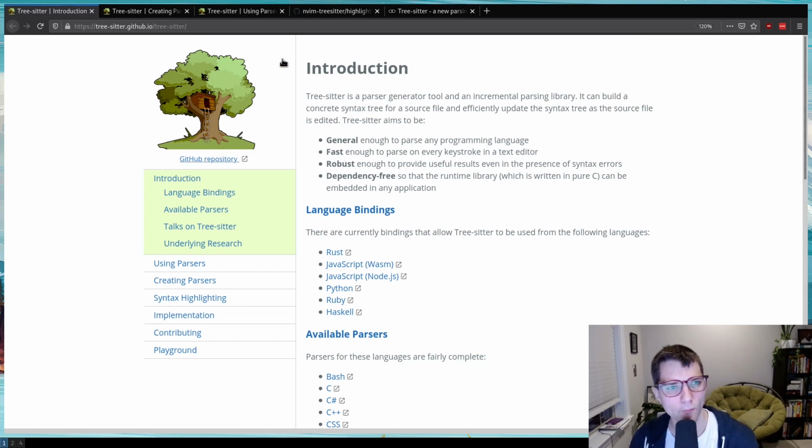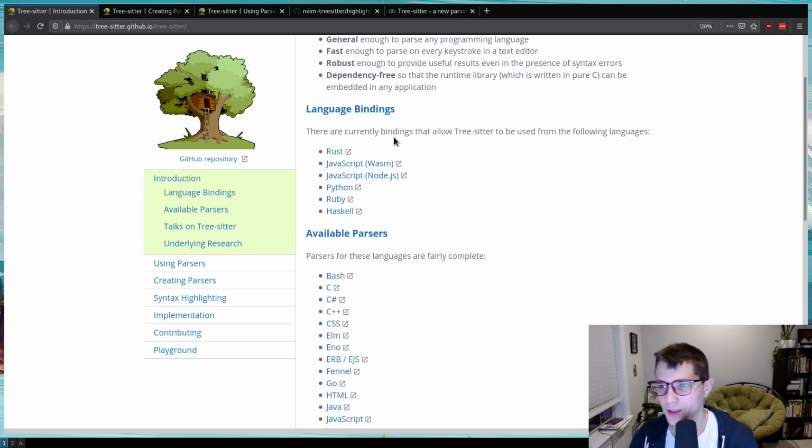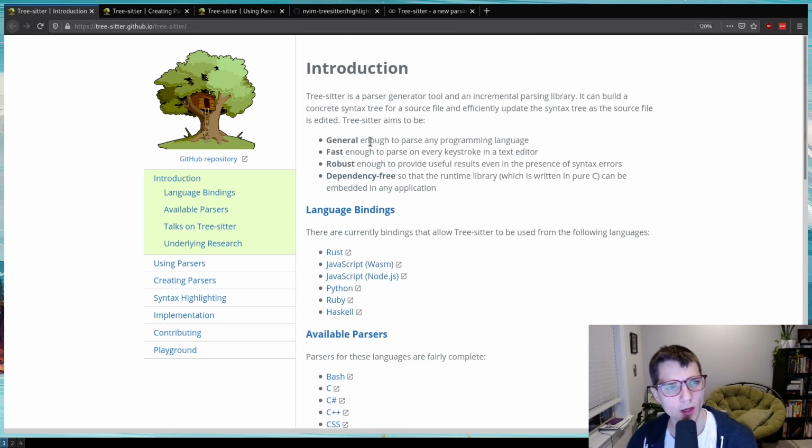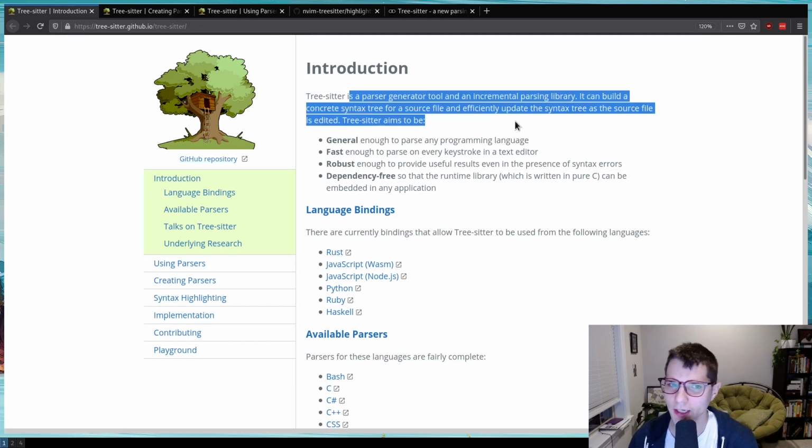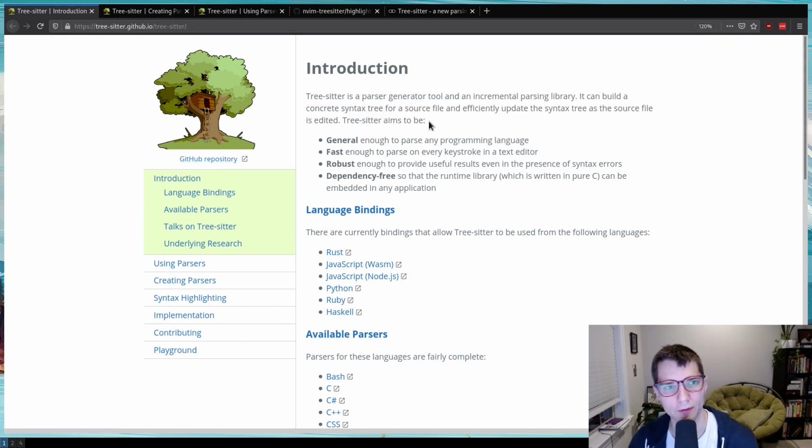So anyway, what is Tree Sitter? Why am I talking about it at all? Tree Sitter is, here's the documentation website that I found through the GitHub. I'll be sure to link this in the video description, but essentially it is a parser library, right? So this is a thing that can read text and turn it into a syntax tree. And so we'll take a look at this a little bit later, what exactly I mean by that.